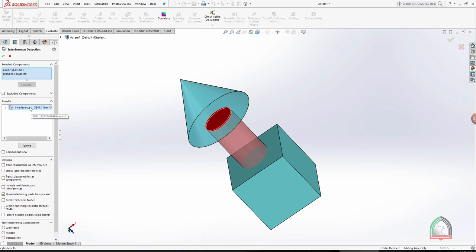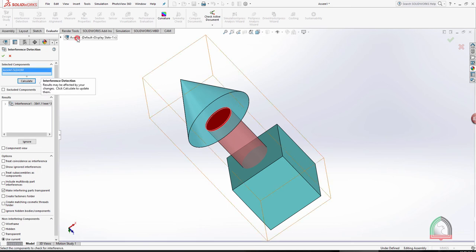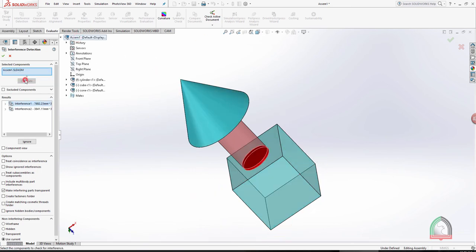So here it is showing. So this is the way we can identify the interference. Now I'm removing these two. Okay, and I'm going with the whole assembly. I'm selecting the full assembly and go for calculate. Here it is showing there are two interferences, interference 1 and interference 2.